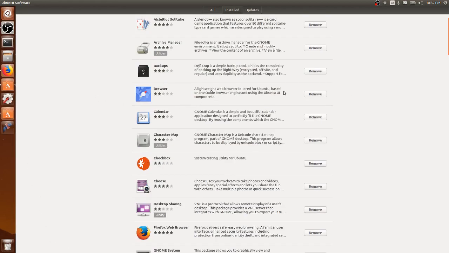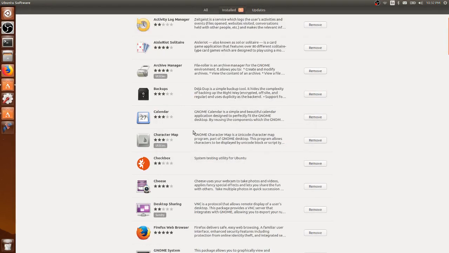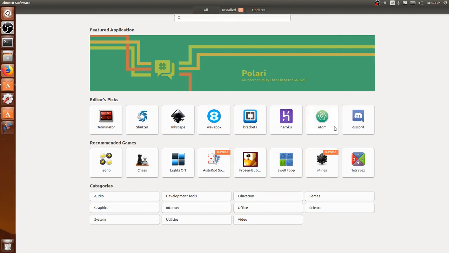This lightweight web browser tailored for Ubuntu based on Oxide, we don't need that either, so we can just remove that. And now all those are gone.